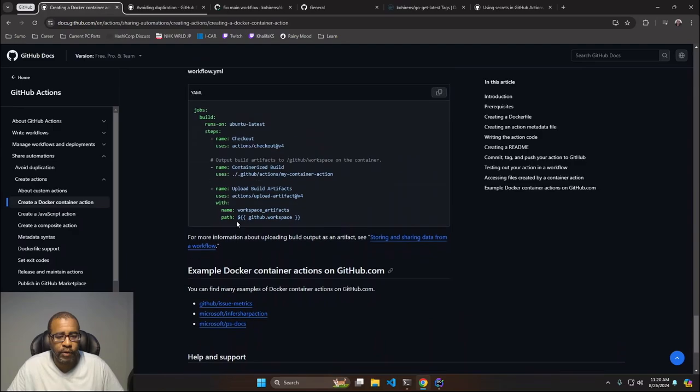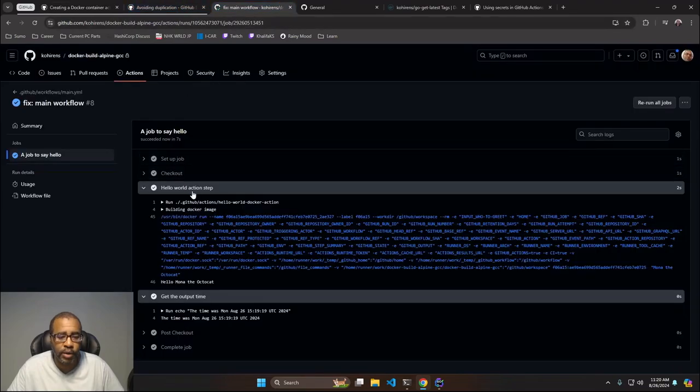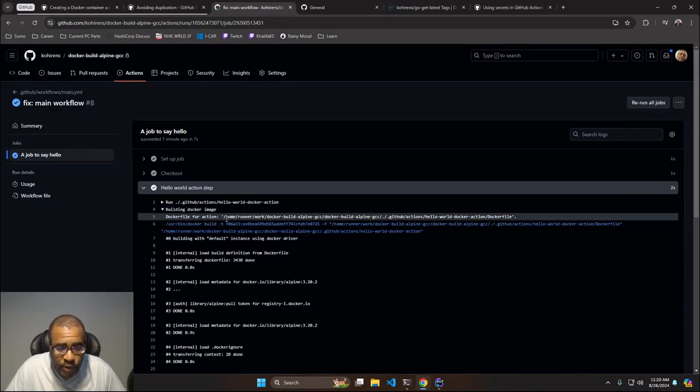And pretty much that's the end of the tutorial. Accessing files created by a Docker container. When a container action runs, it will automatically map the default working directory GitHub Workspace on the runner with the GitHub Workspace. And I think we saw that when we saw that error. If we take a quick look, I was trying to build that Docker image. I think that's what it's talking about.